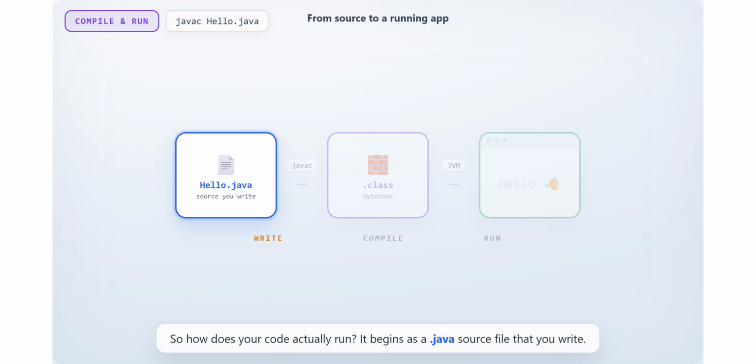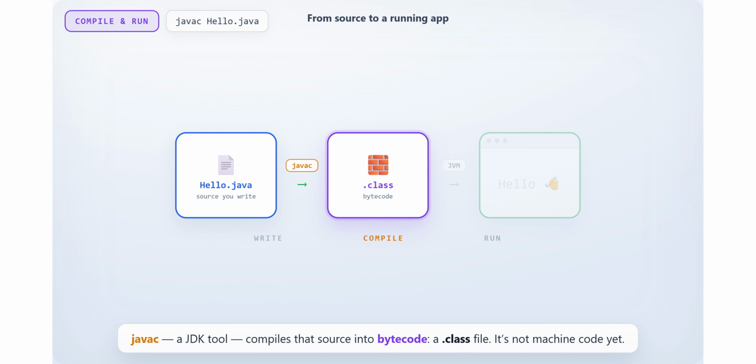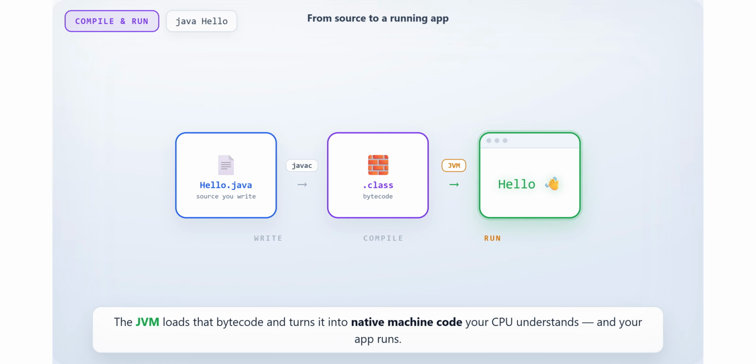So how does your code actually run? It begins as a .java source file that you write. Javac, a JDK tool, compiles that source into bytecode, a .class file. It's not machine code yet. The JVM loads that bytecode and turns it into native machine code your CPU understands, and your app runs.